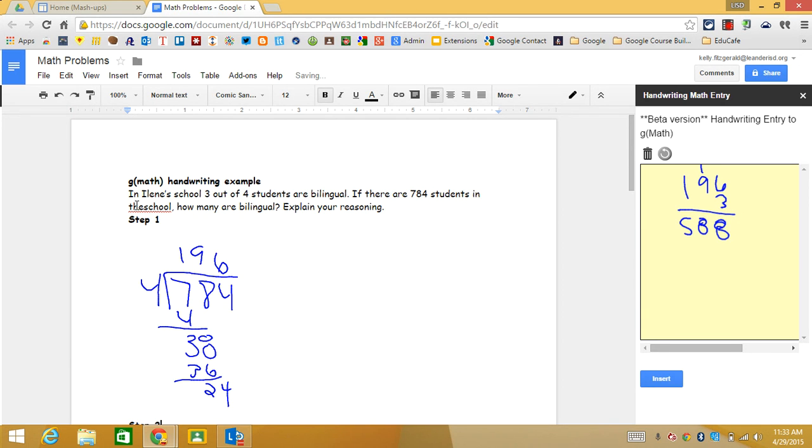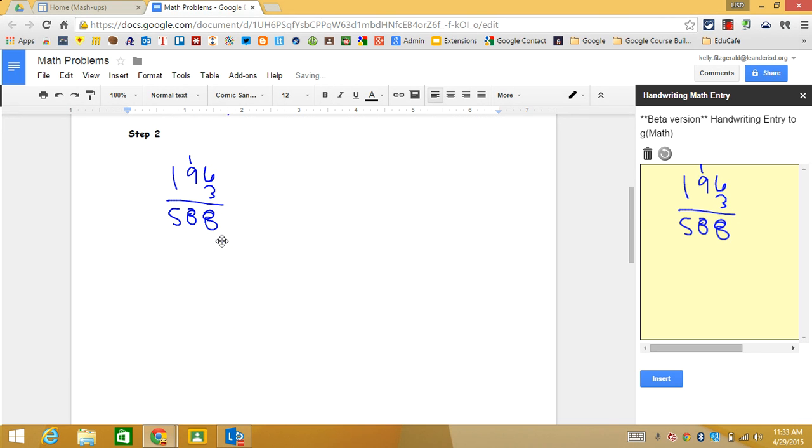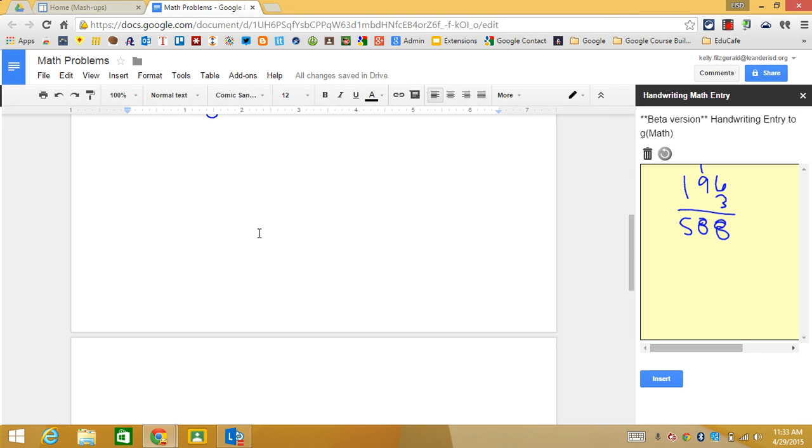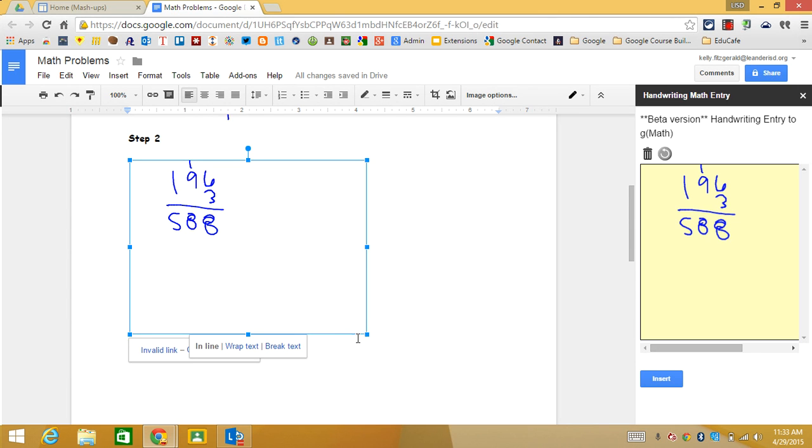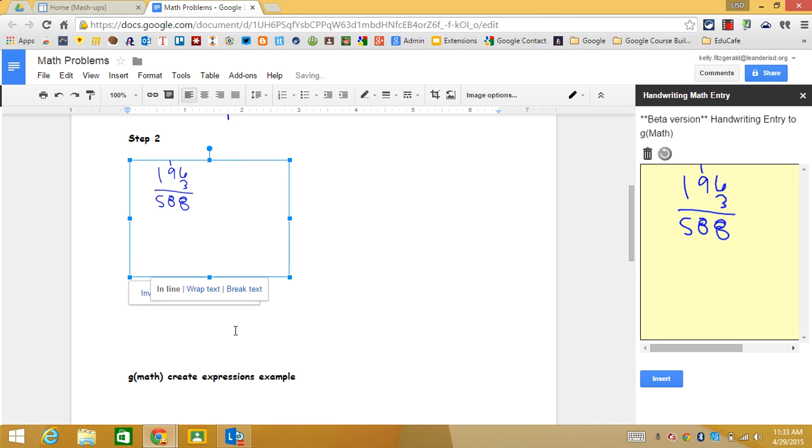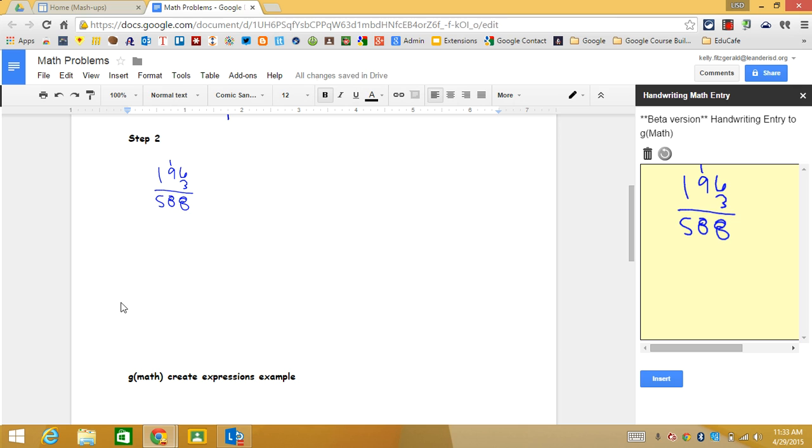And then I want to explain my reasoning. And so I can simply come down here and type how I solved things. Since it is an image, I can go through and I can resize if need be. And then here is my explanation.